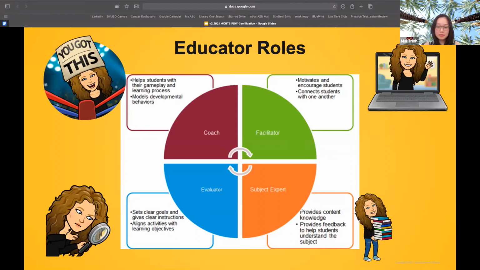So this educator role is again based on the Kolb educator role profile built on his experiential learning theory, right? And it basically posits that there are 4 types of educator role utilizing the different learning modes. And that is the coach, the facilitator, the subject expert, and the evaluator. Each plays a very important role in educating our students.